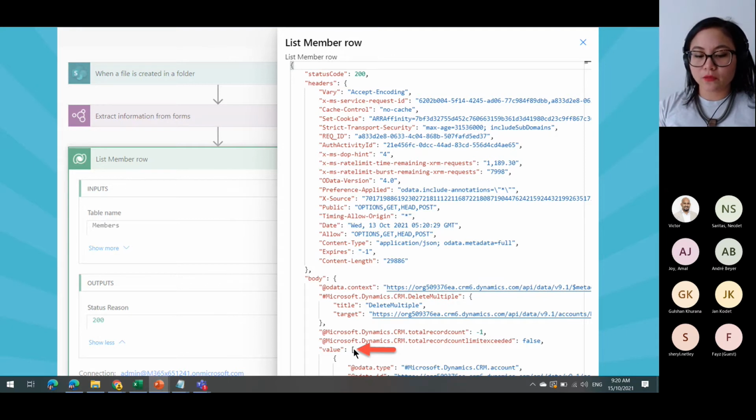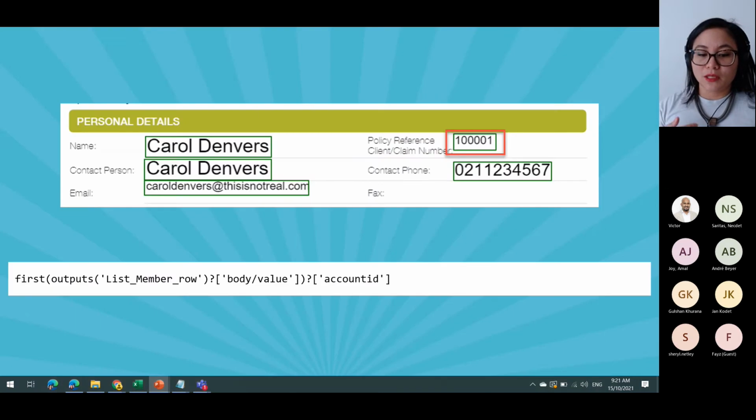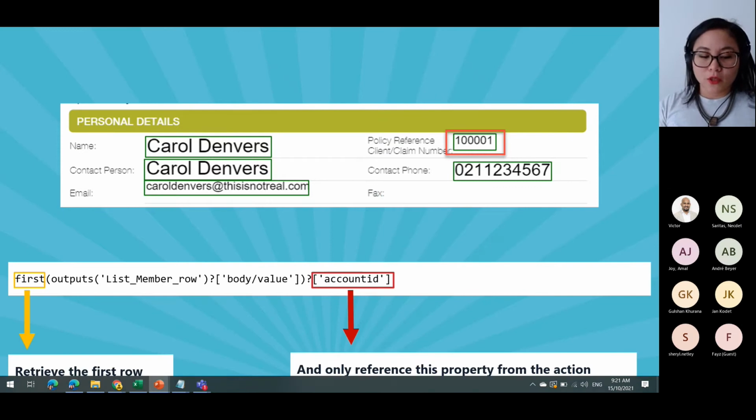And when you're working with list rows, in your list rows, you're going to have what we call more than one record. And that's usually done in what we call an array. And when you're looking at the response in Cloud Flows, you're going to see the square bracket. And so if you are working with list rows, there is some additional step that you need to do where you have to use a function of first. And the reason why we do that is so that it knows that it only needs to retrieve the first row in that response, and it's only ever going to reference the account ID from that first row.